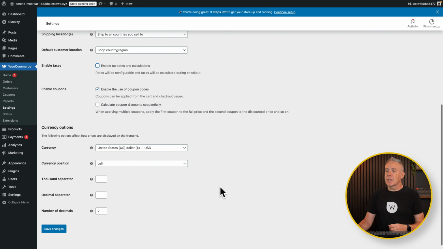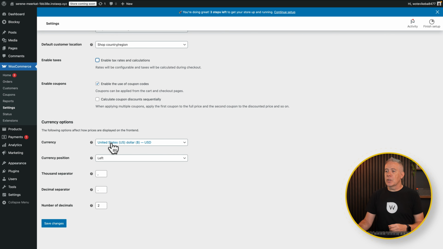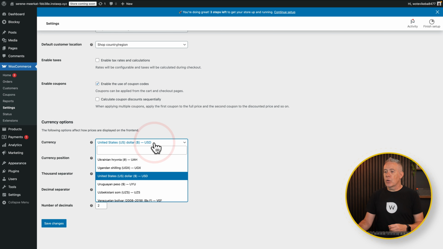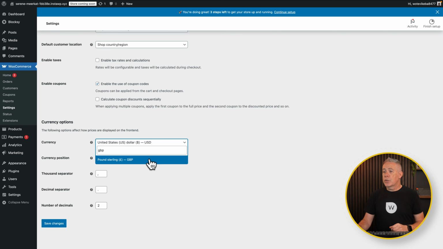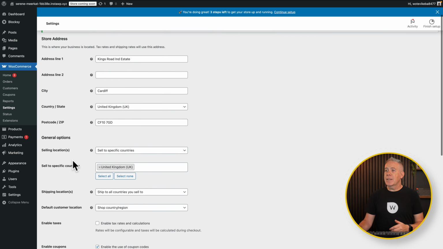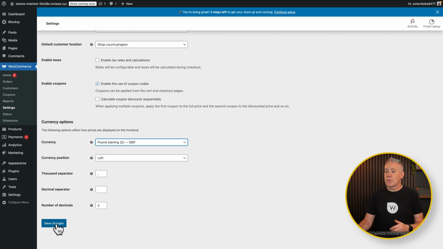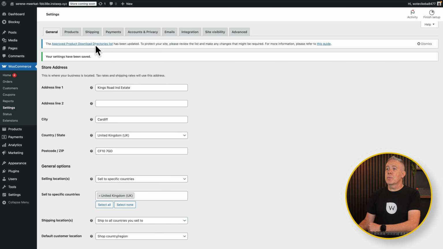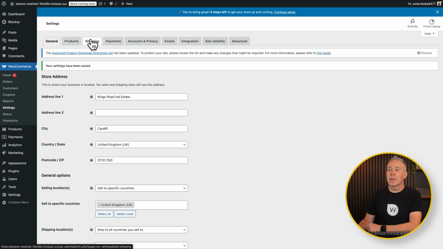Then if we come down, you can see the currency options. Now, obviously, this is set to the United States, so you want to change that over to be the UK. We'll choose GBP. And then you can customize the currency position and so on, depending upon the country. This is all perfectly fine for me. So we've got the basics set up inside here. Let's hit Save Changes. Next up, we want to jump over to the Payments module. We'll come back to shipping in a moment.